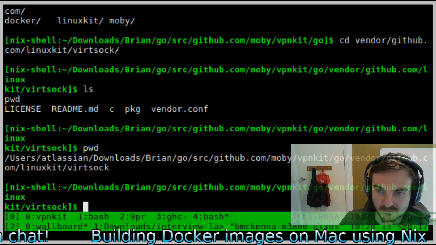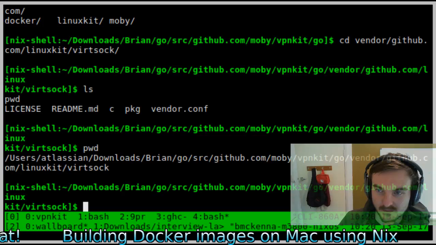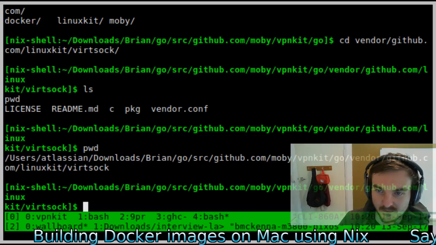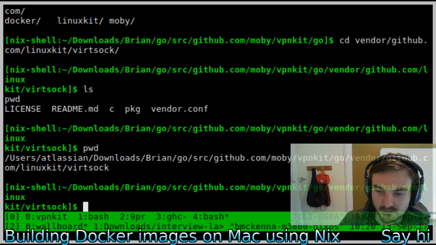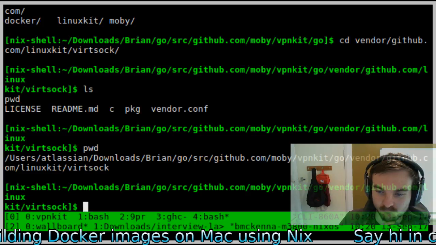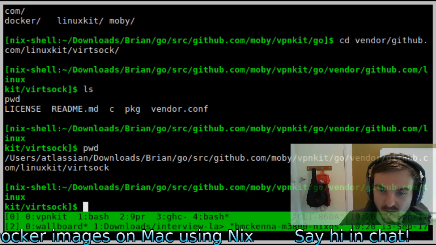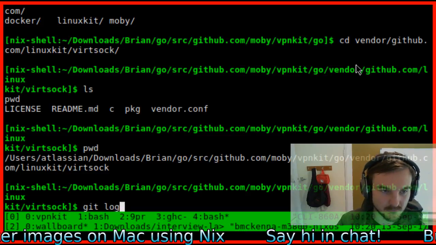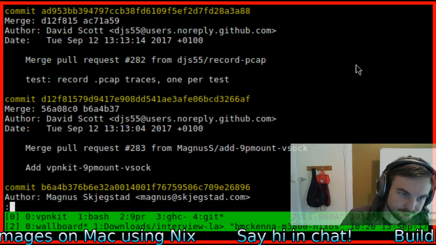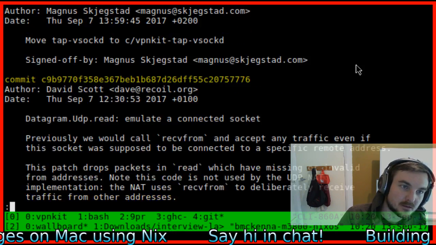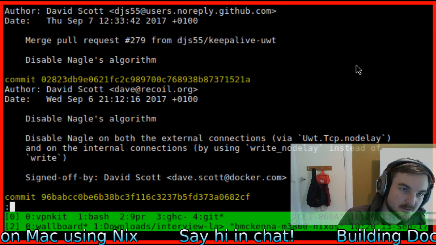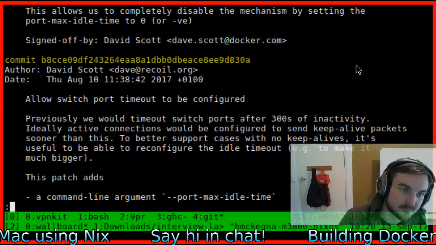Do they ever release VPN kit? Fix the release package build 26 days ago. I don't know about that. I'm going to go back in time a bit. Let's go back a while.